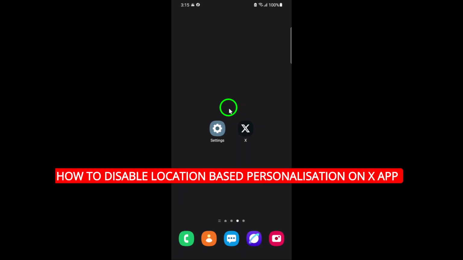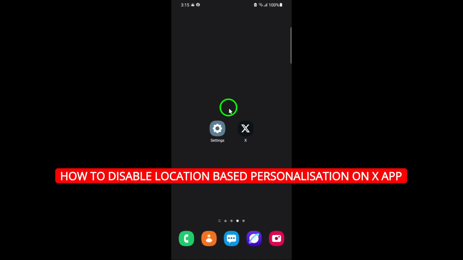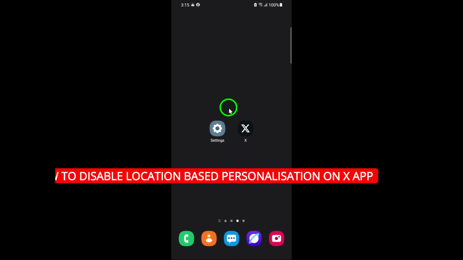Welcome. In this video, we're going to walk through how to disable location-based personalization on the X app. This quick setting adjustment will help you take more control over your privacy and eliminate those tailored suggestions that are influenced by where you've been. So, let's get started step by step.